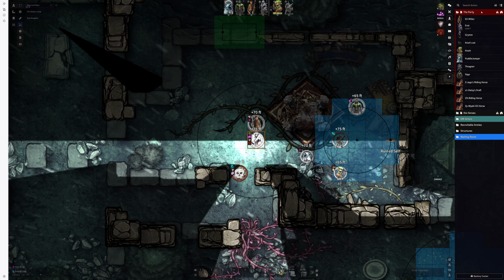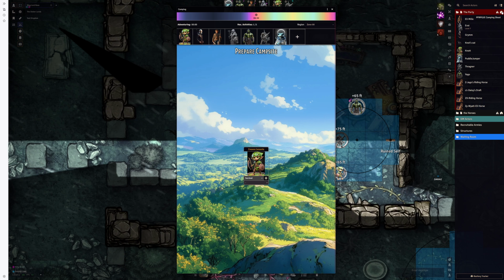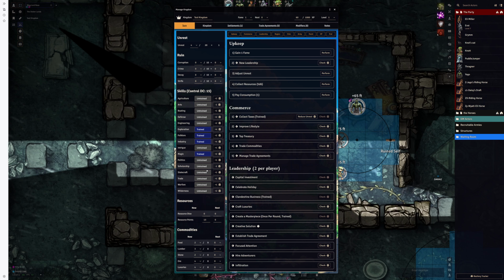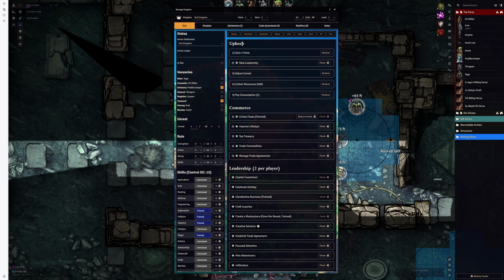Here's all the actors. What's new here is you're going to notice that in the party, no longer do you have just your little icon for the party. You now have your camping menu as a button. So you'll see that pop out. The other thing you'll notice now is there's also going to be a kingdom sheet. This hasn't been configured, but this is kind of what the kingdom sheet's going to look like. It's going to show you what the turn is.